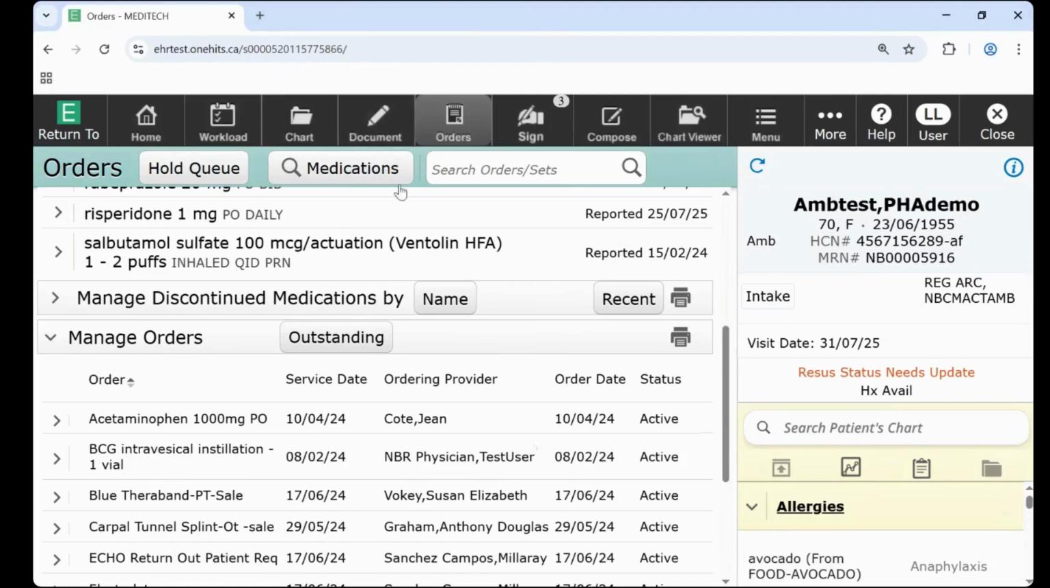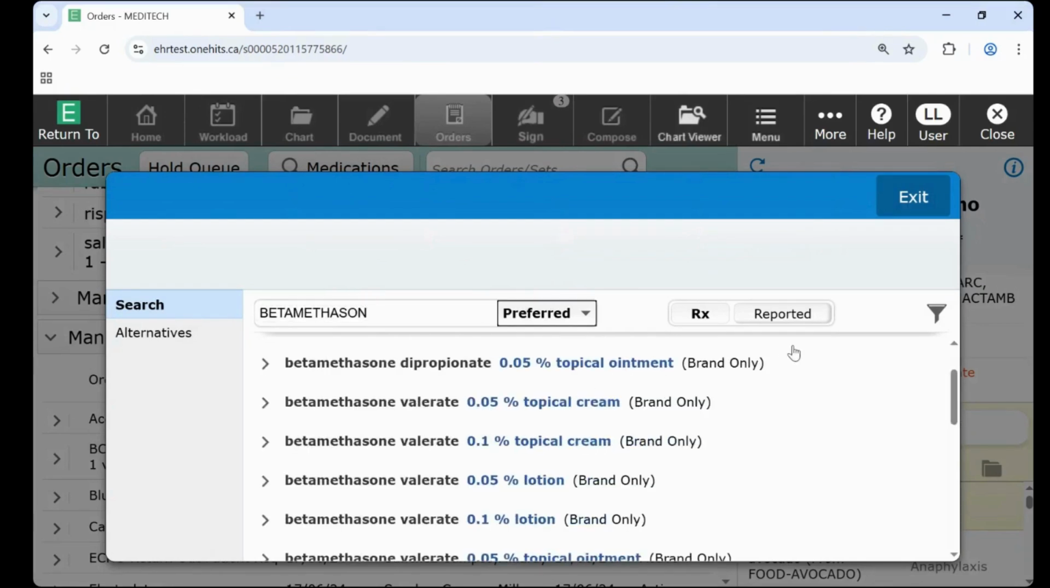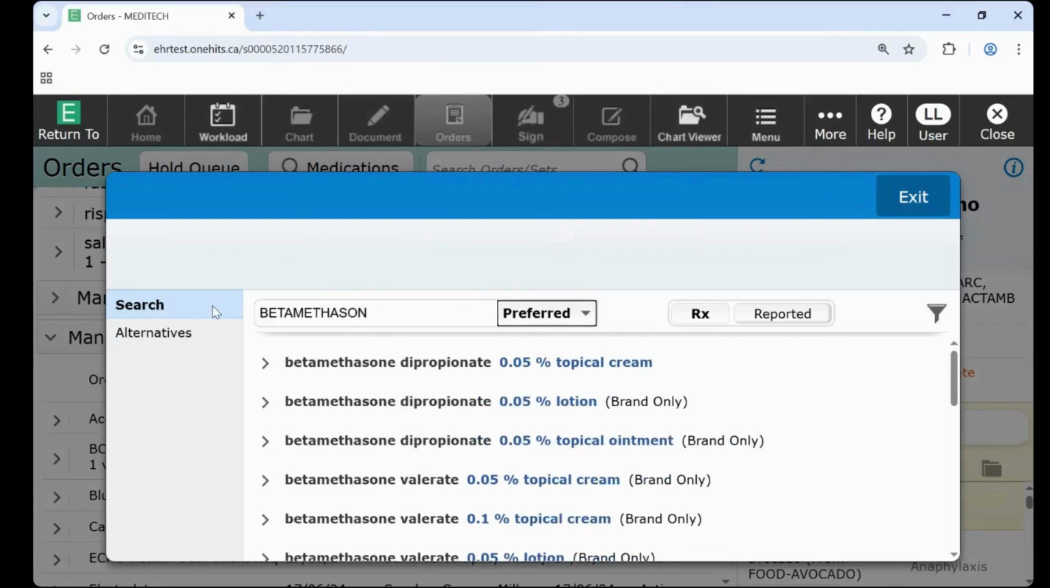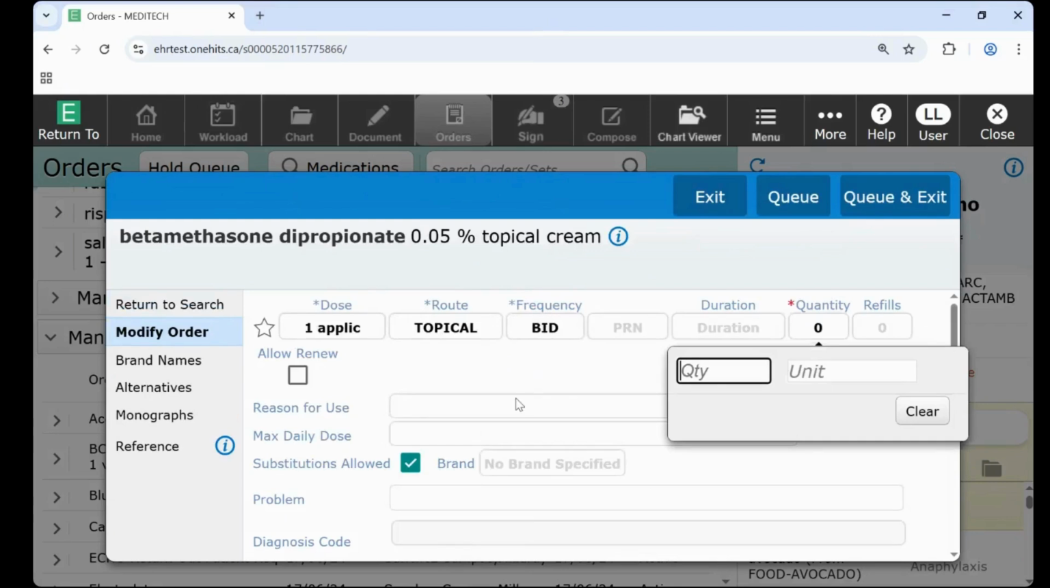Now, let's say the provider wants to write a prescription for the patient to take home. They noticed that they had a rash, and the patient asked for a cream for the rash. To prescribe, you click on the medications tab, and in here you would search for the medication. So I'm going to look up some betamethasone. And I would choose the appropriate betamethasone product, and we're going to have it applied BID. So here, I'm going to prescribe 15 grams.